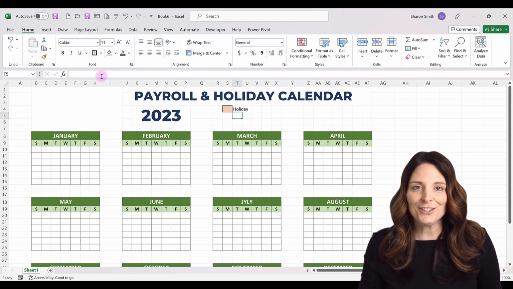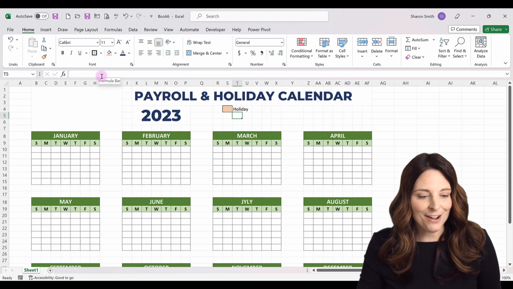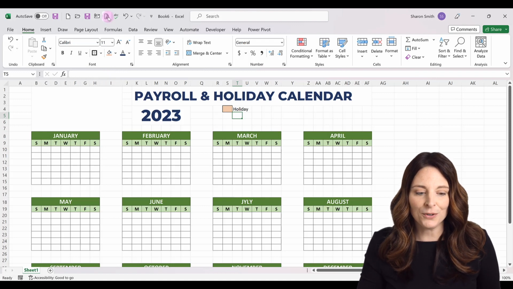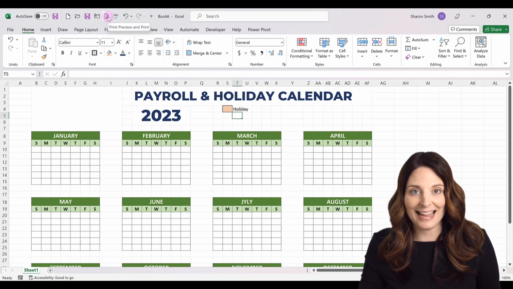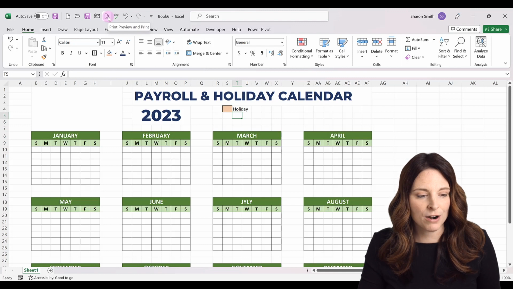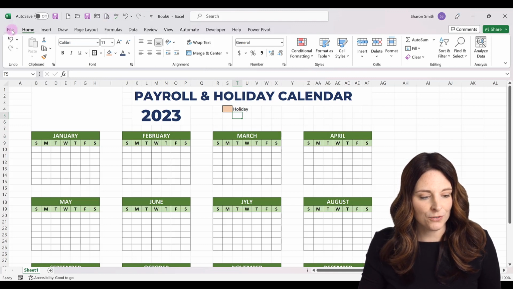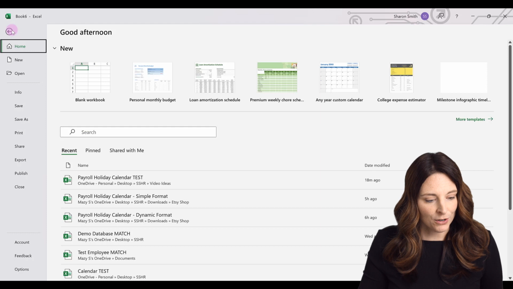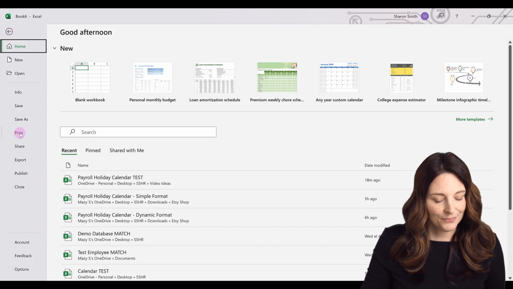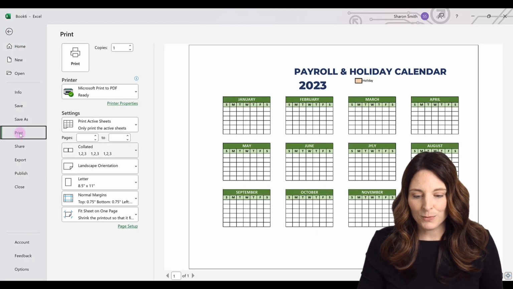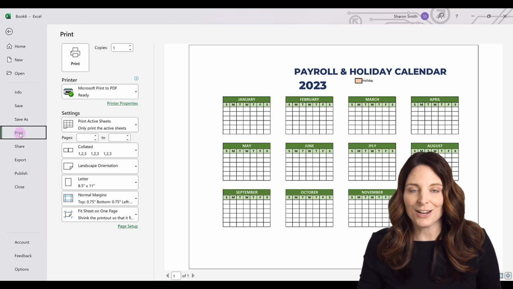And if you want to take a look at what this is going to look like when you print it out, you can come up to Print Preview. If you don't have the Print Preview up here, you can add this to your Quick Access toolbar, or you can always just go to File and go to Print. And this will give you a view of what it's going to look like before it prints.